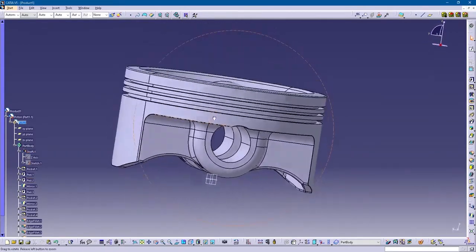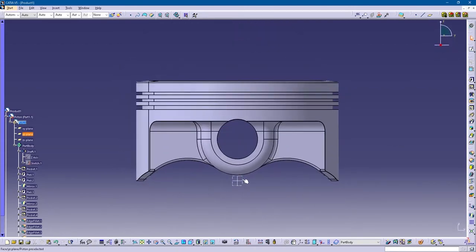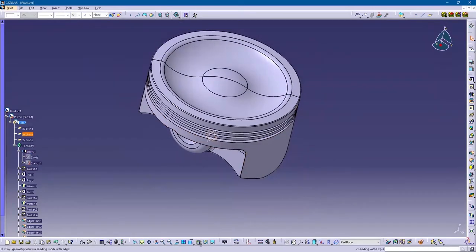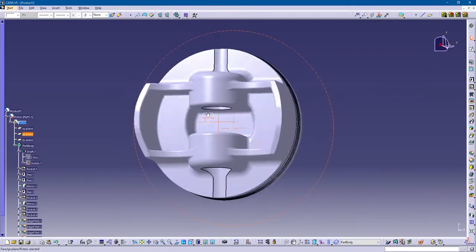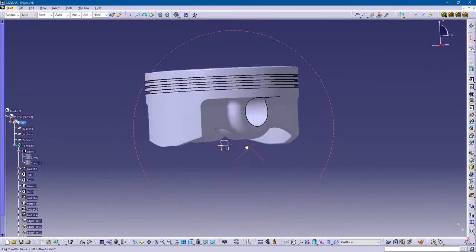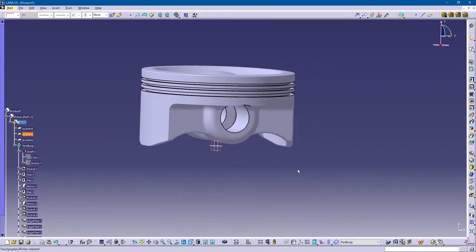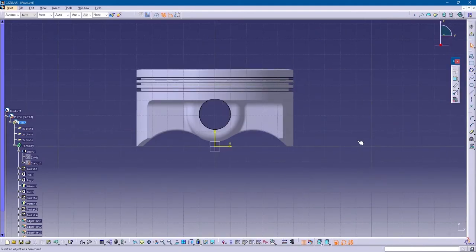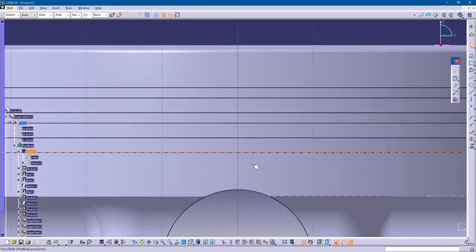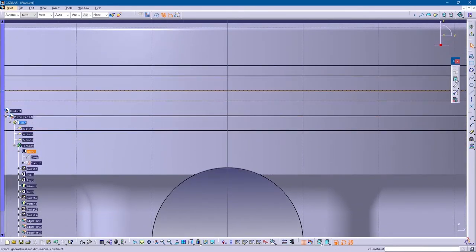Welding is done. Select YZ plane and click on sketch. Make a circular profile inside all scraper ring groove for oil passage. Its diameter will be 1.4 mm and the height from the base will be 37 mm.